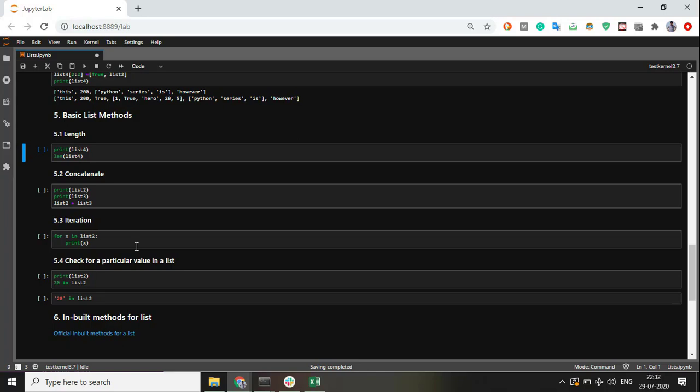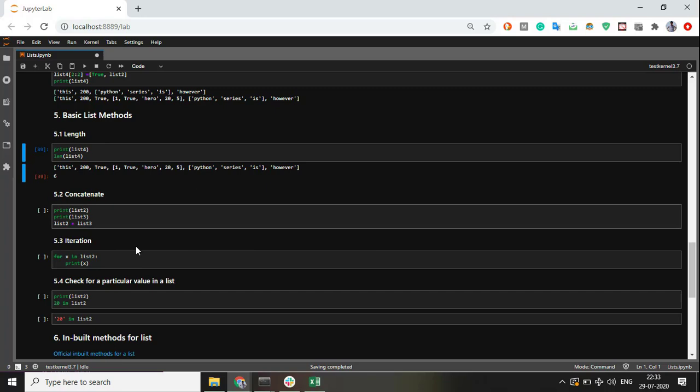So length basically gives me the count of all the values in our list. It doesn't count the values in a nested list, but it will consider that particular nested list as a single value, right? So if I have list 4, see, this and this are 6 values, and it does not consider the nested list's values. This is how it works. You can just check the length of your list, how long it is.